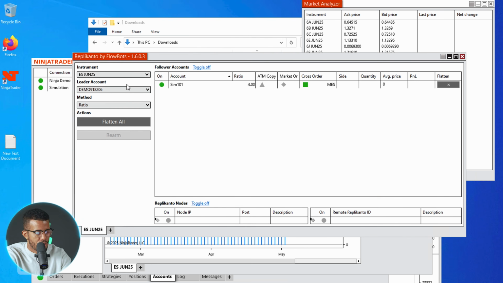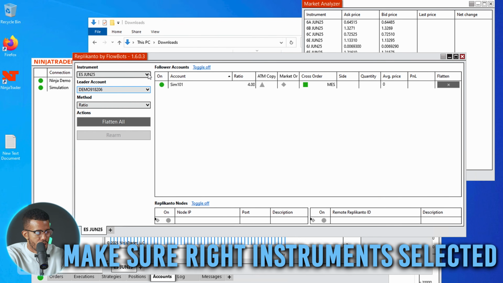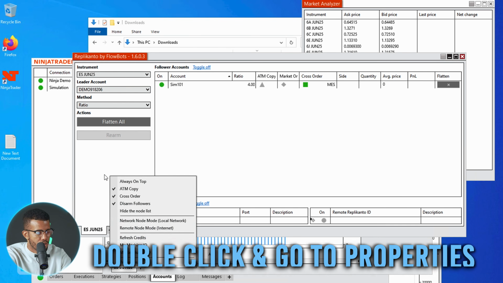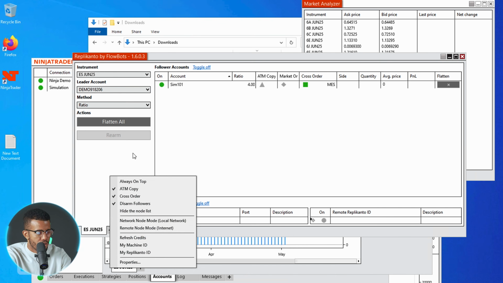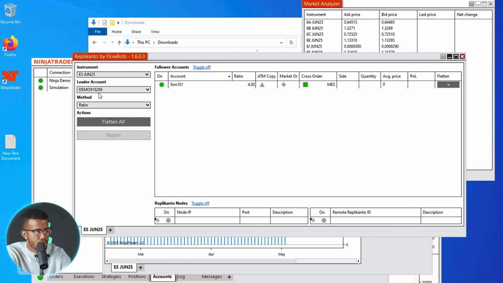So you're gonna come to Replikanto, you're gonna make sure you choose the right leader account. You're gonna make sure that you have the right instrument selected. You're gonna double click in here, and you're gonna go to properties to select that. Something else you can do, right? I only set up one instrument.